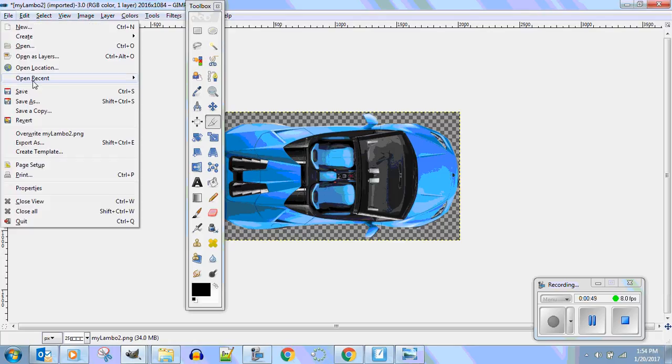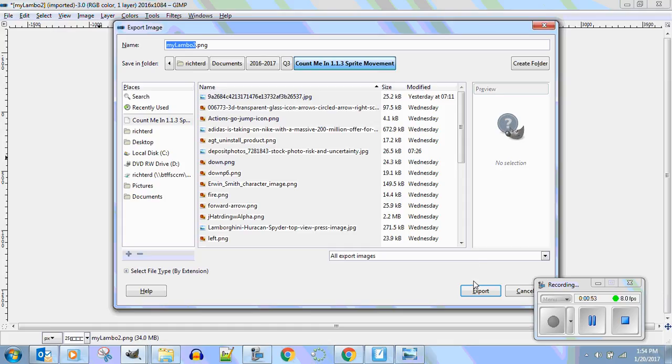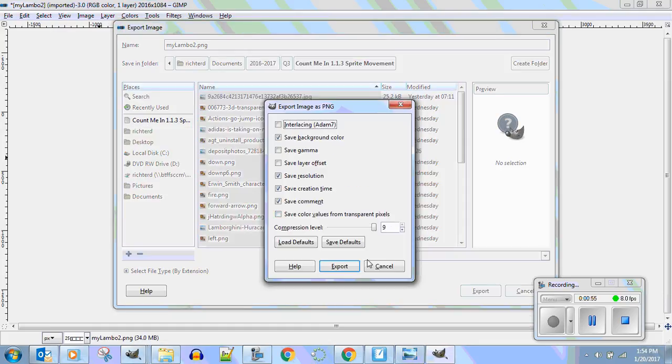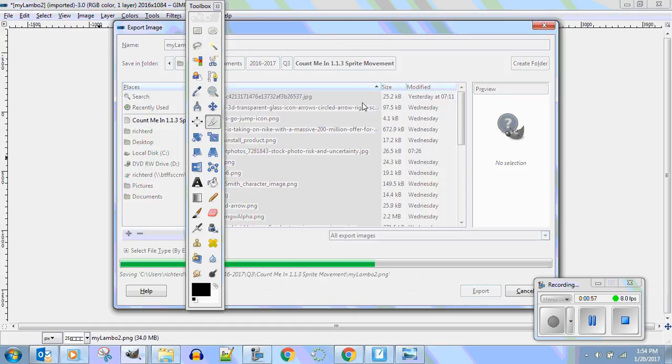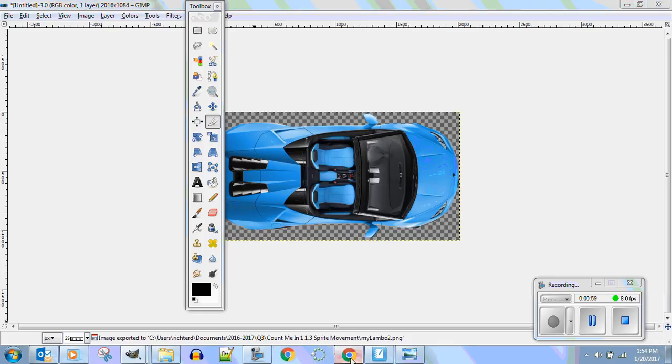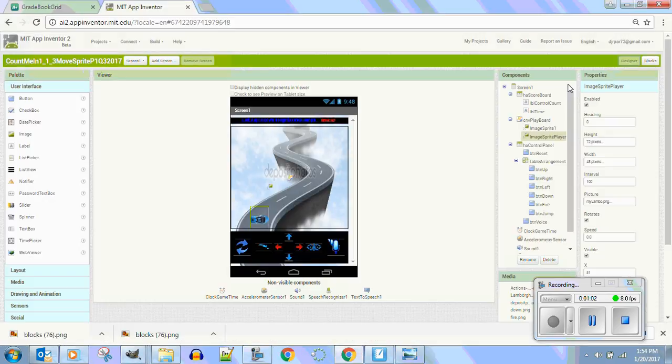Now I can say, okay, export as my Lambo 2, export it, replace, export it. And there you go. You can go back to MIT. You go back to your designer, and you want to start your Lambo going out right. And then when you do that, it's starting to the right. Now it's facing 0 degrees.